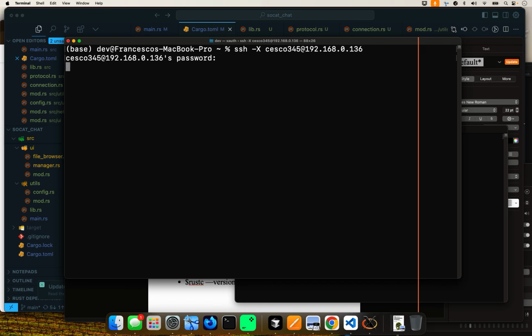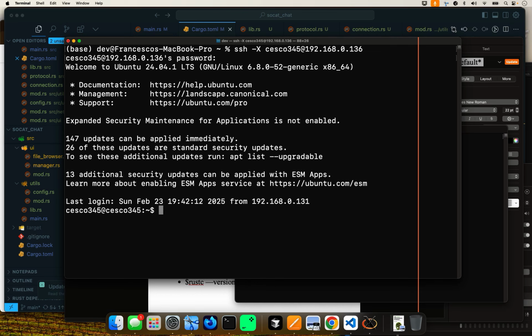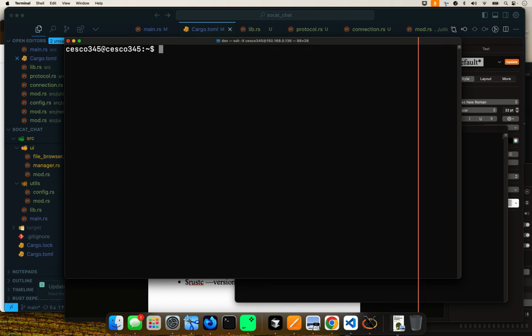And now, hopefully, everything works and you're in. So now I'm inside my computer. As you can see, welcome to Ubuntu 24. That's not my Pi. This is a different one. So now let me clear this. And now we're inside the computer, right?